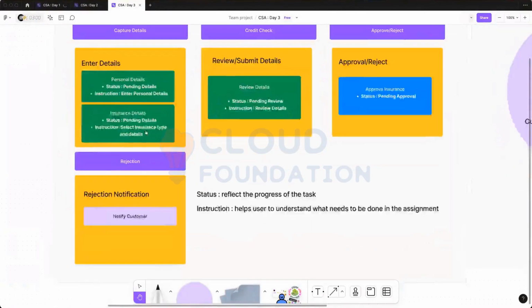Now, if you see, I have added 2 things in these stages: status and instruction. What is the status? Status basically reflects the progress of the task. And instruction helps users understand what needs to be done in that assignment or what kind of details they have to enter in that assignment.